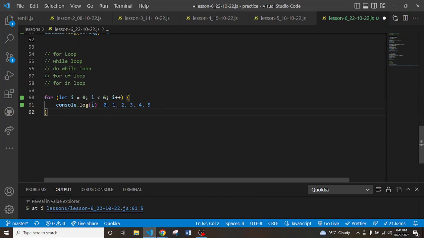So I is 0 at the beginning. It will check this. Does this satisfy this expression? 0 less than 6, that is true. So it's going to console log 0, and then it will do this, and I will now become 1. Does 1 satisfy this expression? True. Console log it. Do like that until we get to 5. 5 is less than 6, true. Console log, I plus plus, I is now 6. It comes to check: 6 is less than 6, that's false, and it's going to stop.